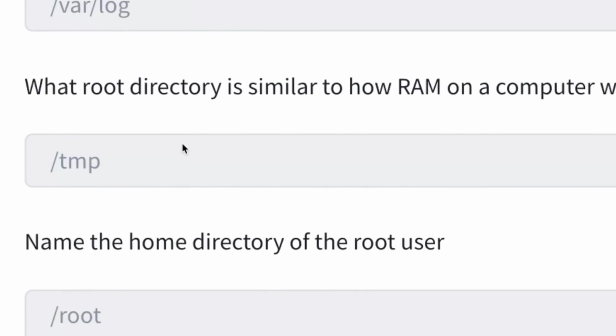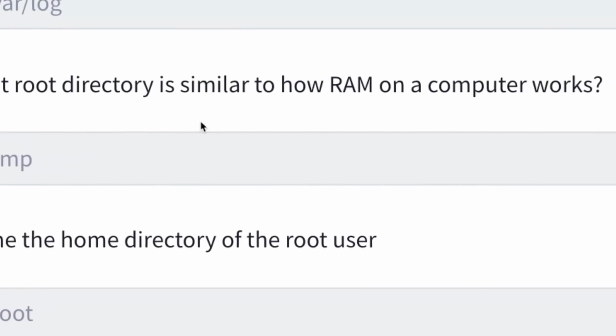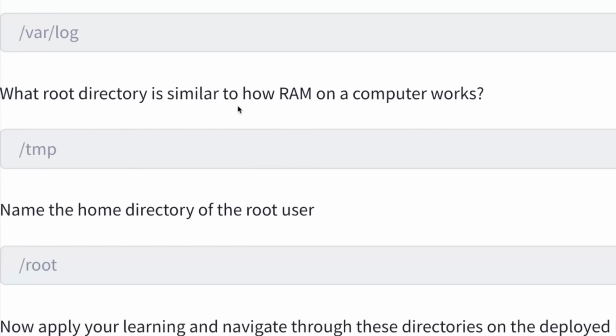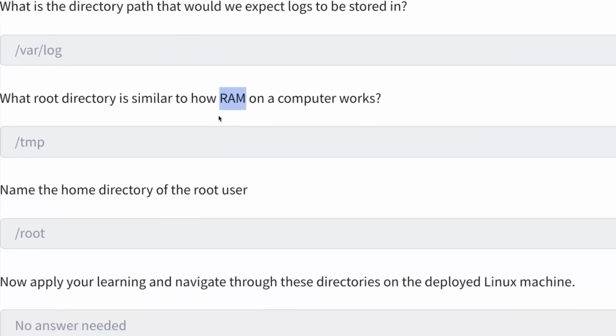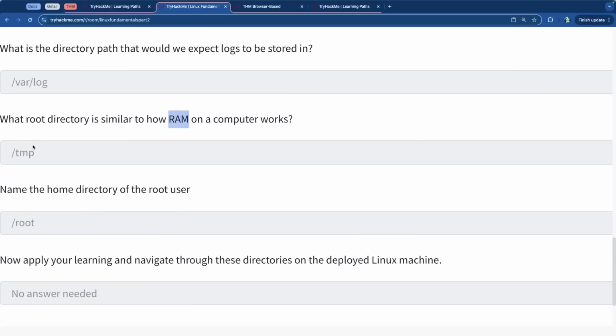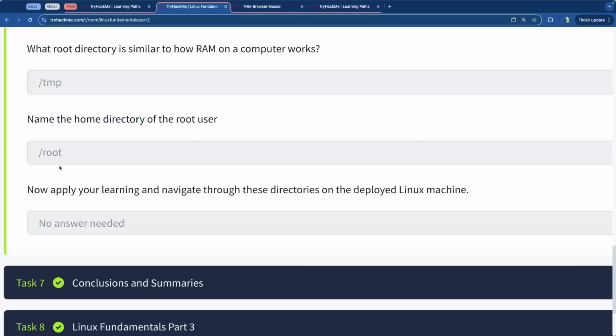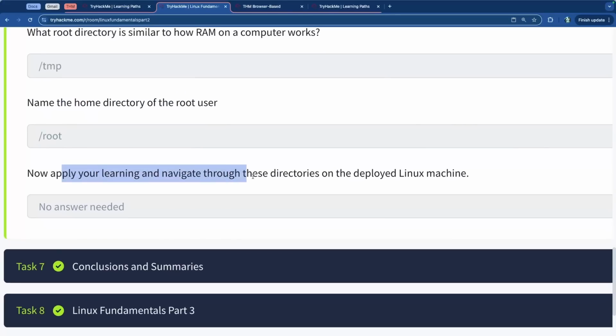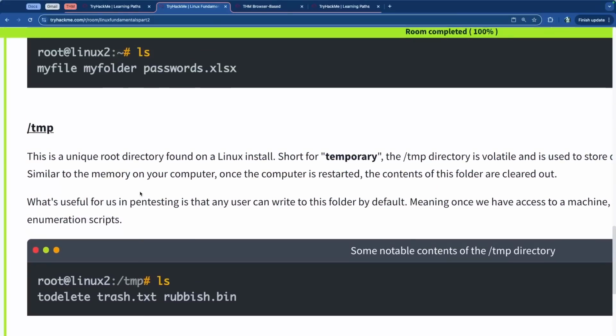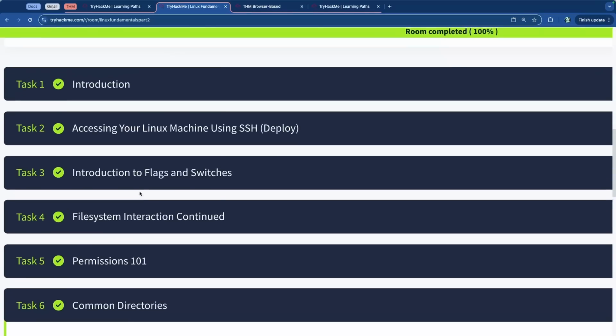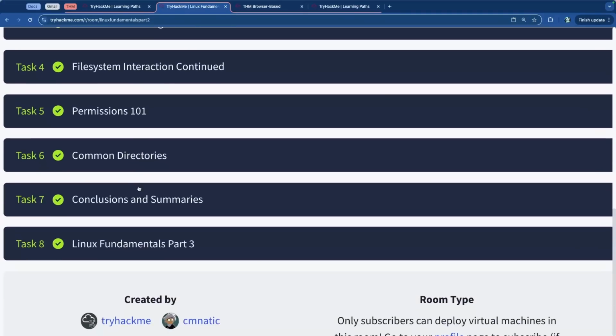So let's see. Next question. What root directory is similar to how RAM on a computer works because it gets wiped? Random access memory gets wiped on reboot, and that is very similar to the tmp, the temporary directory. Name the home directory for the root user, which we already know is the root directory. And now we can navigate through these directories on the Linux machine, which we've done already. So feel free to do the same thing for yourself and have some fun with it.